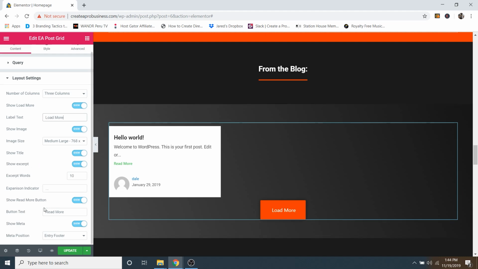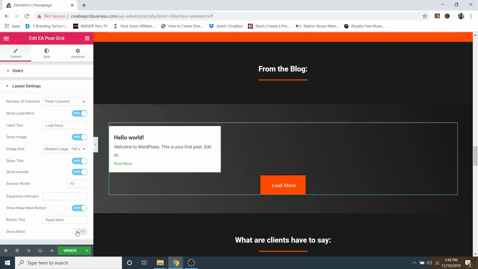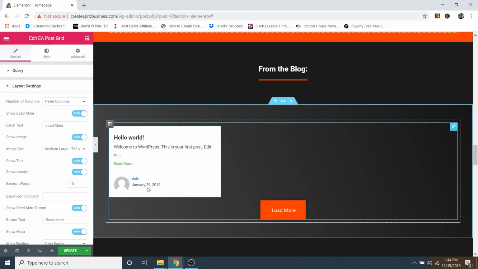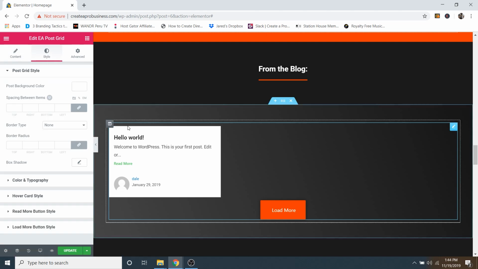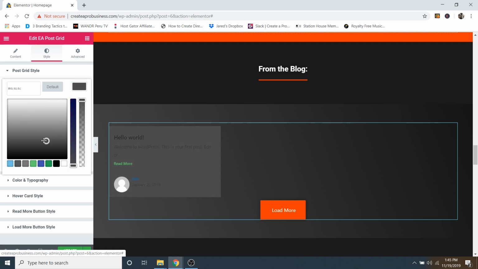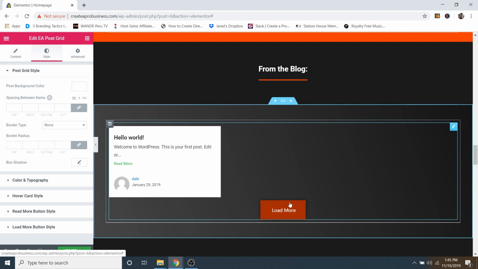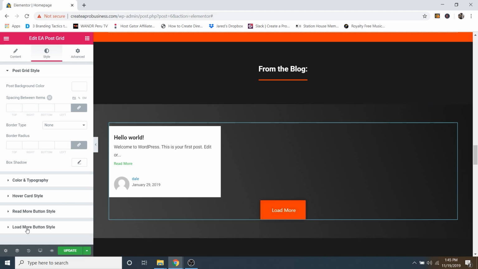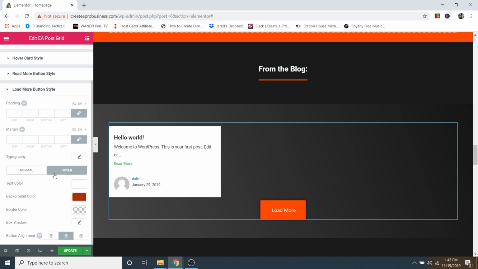And then you can mess with all of these settings here. You can get rid of the metadata if you click on show meta, and that will get rid of the author and everything like that. But I kind of like that you can see who the author is and when it was written. Cool. And then you can just go to style, and then you can change the background color. Right now it's just set as white, but you can change it to anything that you want. I think white looks pretty good though. And if you want to change the color of the load more button, then you can just go to load more button style and scroll down and then change the background color right here. And then just make sure you don't forget to change the hover.